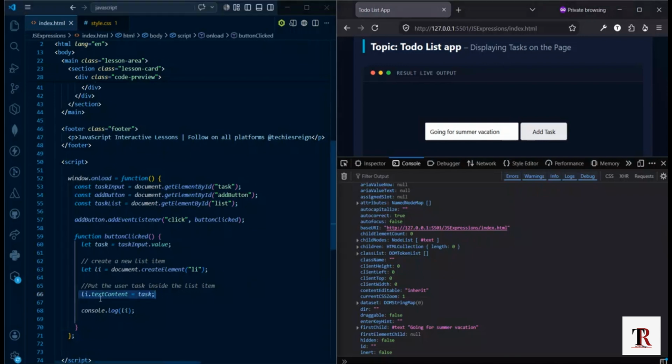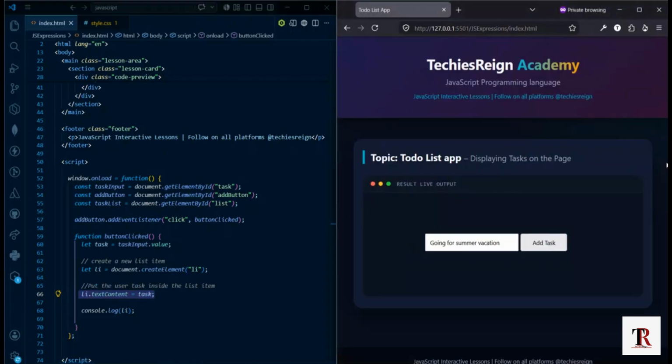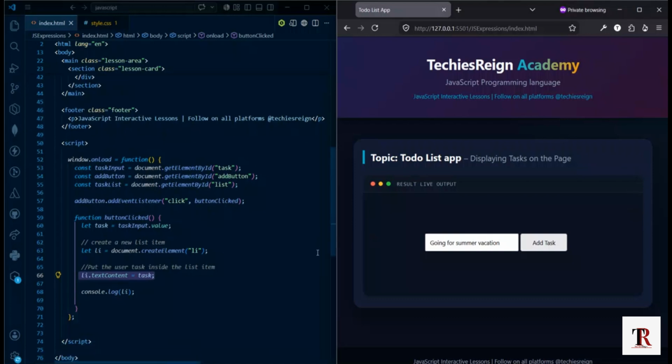You see li.textContent equals task. So it takes the task and writes it into the list element, which is what you can see here in the properties of that list item. So we want to look at how we can actually render our task so that the user can actually see it. So let's move on.